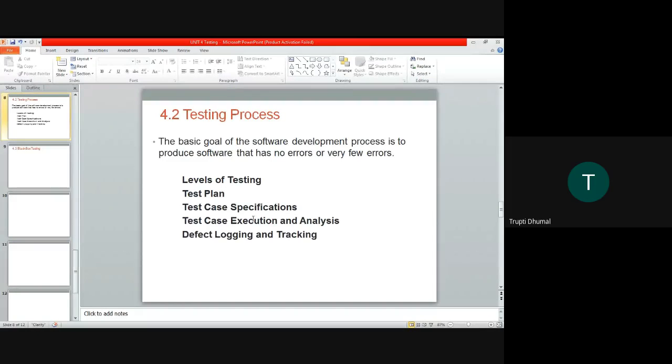So the next part in our syllabus is the testing process. So what is the testing process? I have not clearly given it here. Theoretically we had some levels, meaning how the testing process happens and which phases it goes through. So here I have given some phases.